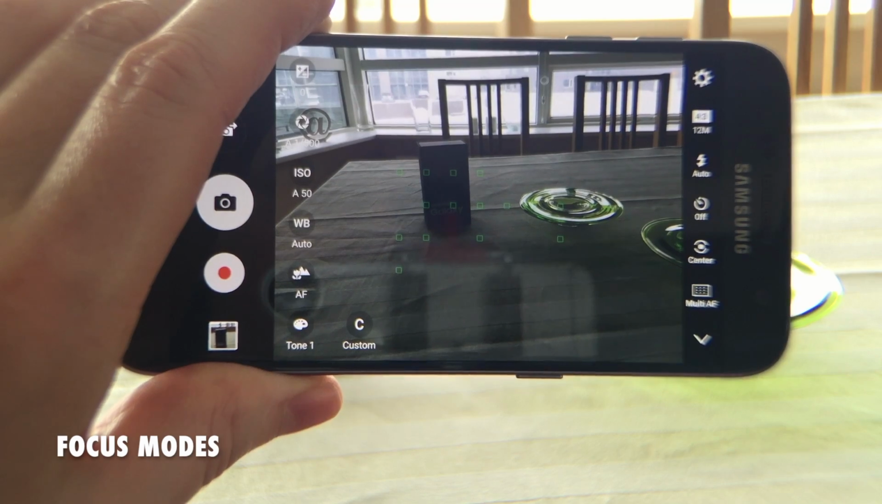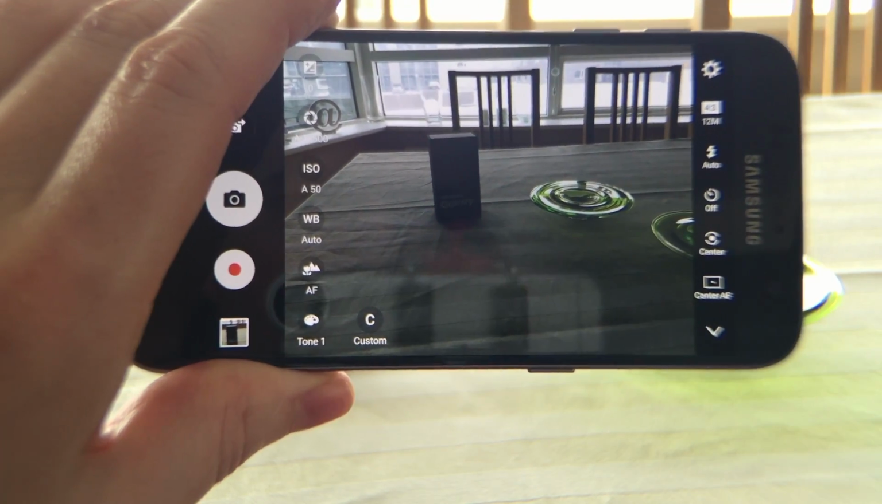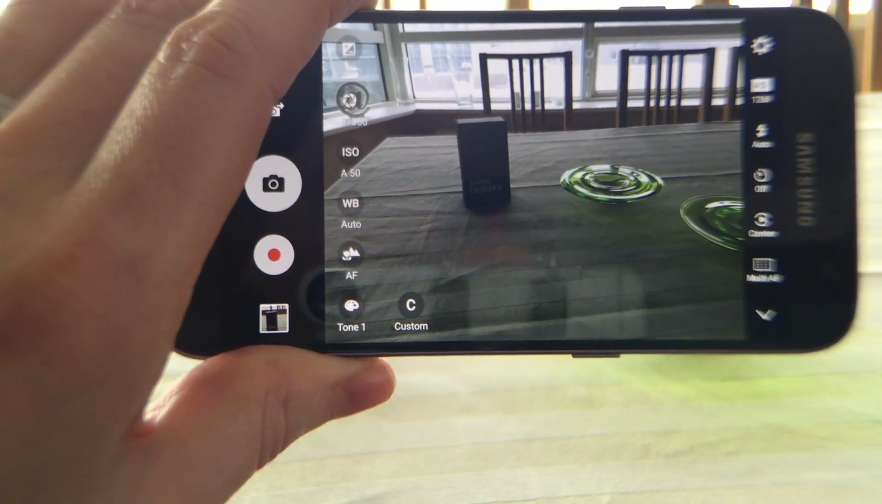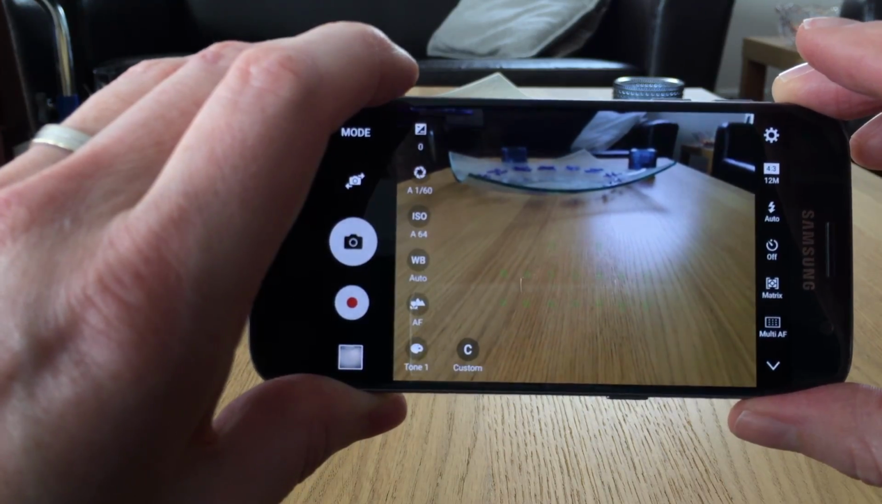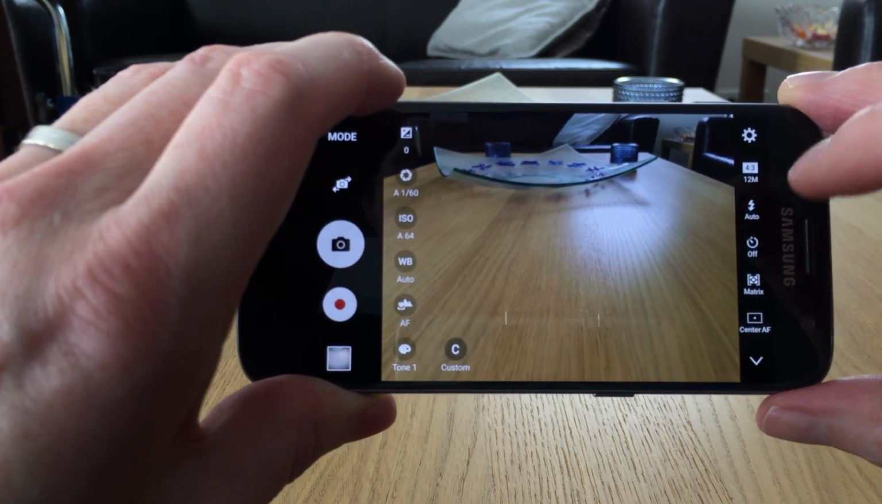And last in these pro settings are the focus modes. We have two focus modes, multiple autofocus and center autofocus. The multiple one, as the name implies, uses multiple points to get the focus, but the center one uses the center to get the focus in the photo.